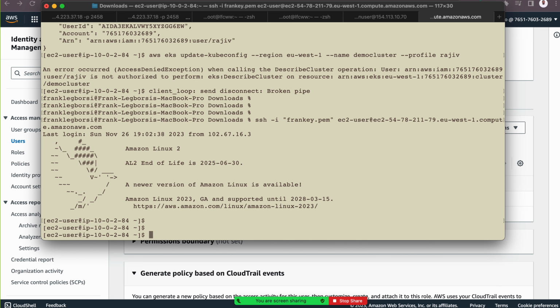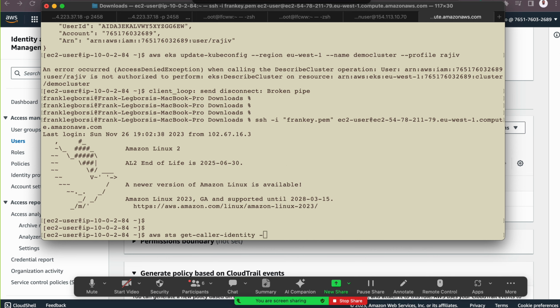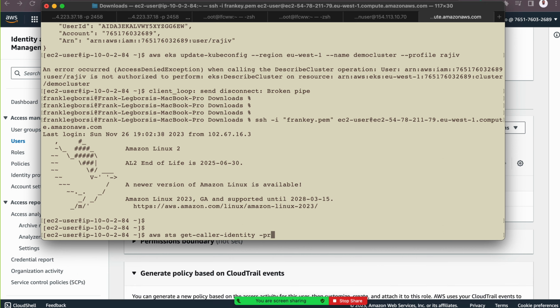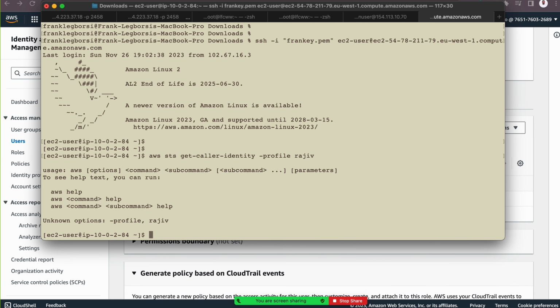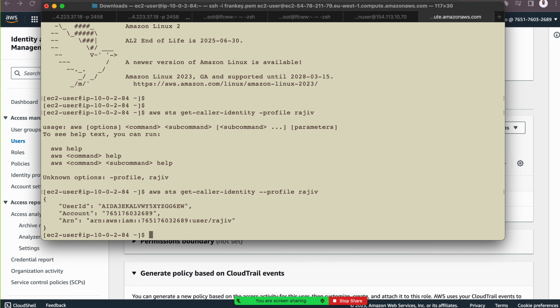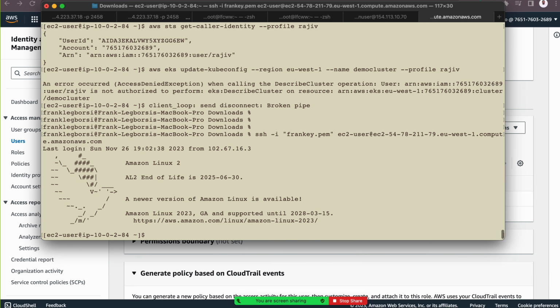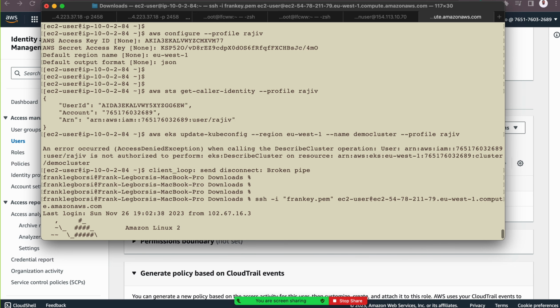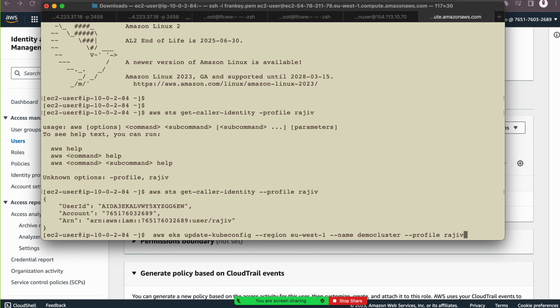We've already authenticated though. If I say aws sts get-caller-identity with the profile Rajiv, please. All right, so this guy is still there. So now let's copy. Let's try to download the EKS cluster config. Copy. Let's run it.